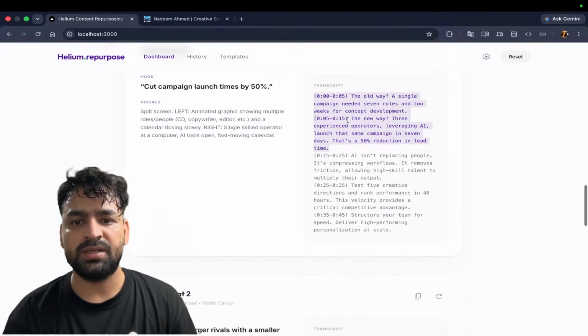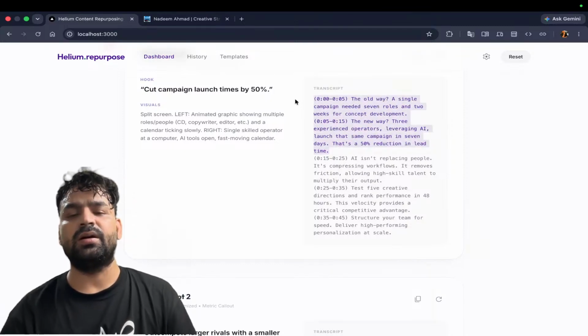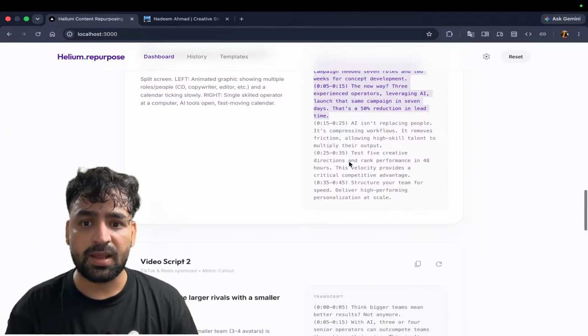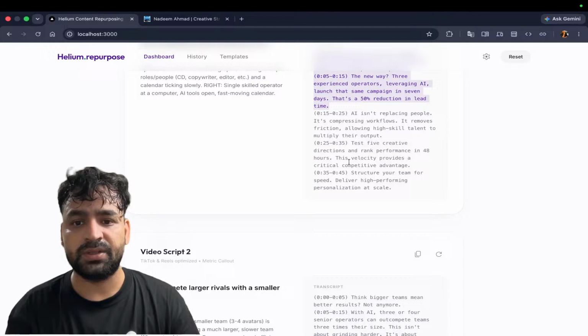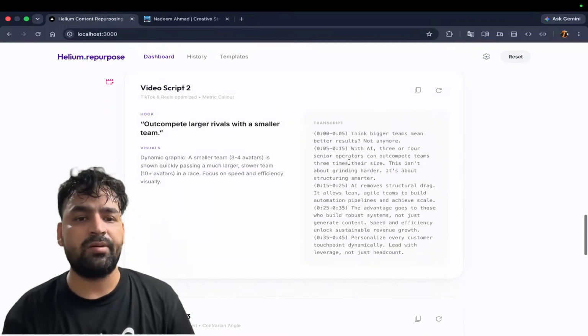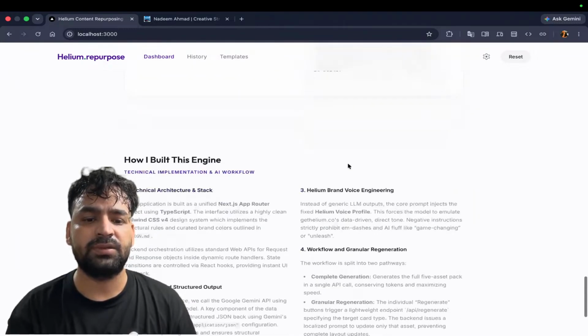It is exactly the way I have written, but in a really compressing way. AI isn't replacing people; it's compressing workflow. It removes friction along. Okay, that's good. Second script: outcome, larger rivals with smaller team. Dynamic development. Okay.